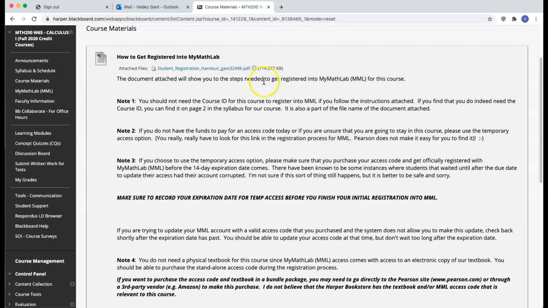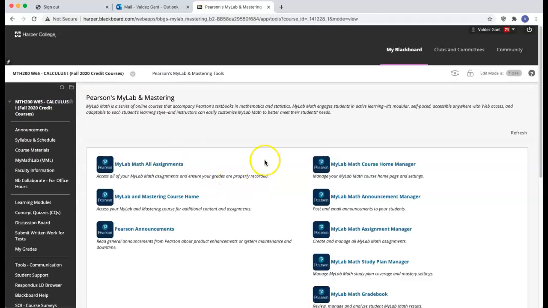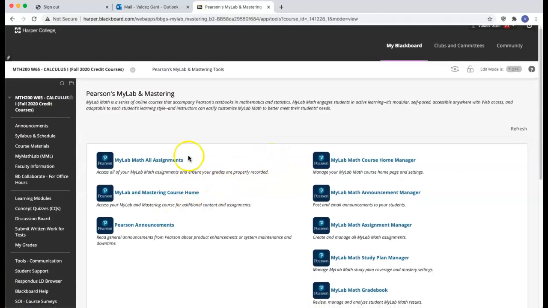And the reason for that is so you'll have an electronic textbook that's actually in the course, and so you'll see that as well once we get going and we get into the MyMathLab portion of this course. Okay. All right. So once we go into MyMathLab here, this is the area, and this will look a little different for you, but this will be the area where you can actually access all the MyMathLab assignments.